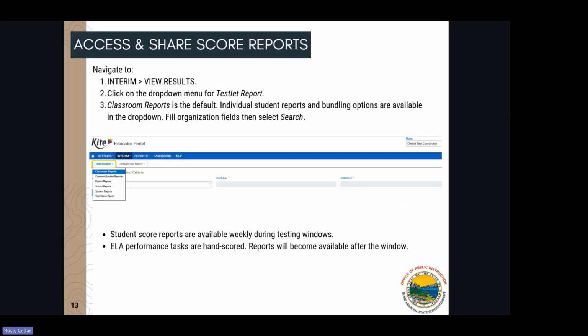Just a reminder on where to access those score reports. Within the Kite Educator portal, our score reports are all found under interim, and then you go to our view results. One thing that you just have to keep in mind is under testlet reports, that little triangle dropdown is where you can get all the different types of reports. So classroom report will give you the report for just the classroom level. Your student reports will give you all the reports for your role that you have students that are available to you, and so on and so forth for that district report and that school report. So if you want to see different levels of report, you have to use that drop down.